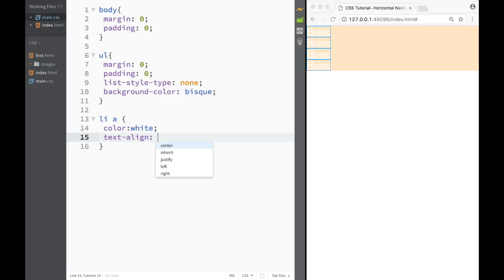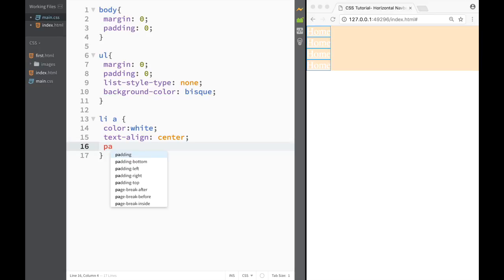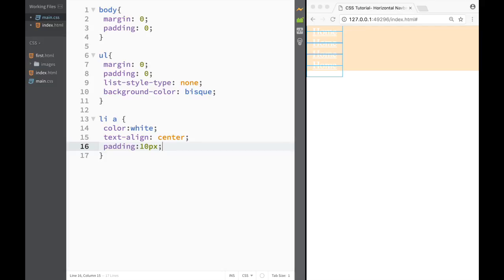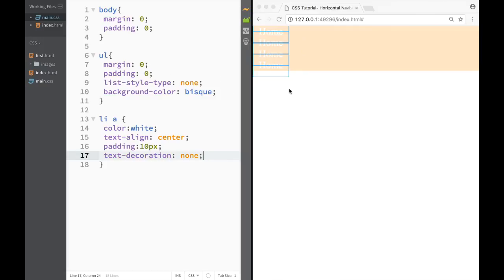Then I would say text align, I would want center over here. And let's say the padding, I would want also like 10 pixels, something like this. And the last thing we would want to do is text decoration, we would also set to none, right? So we go over here and we already know that we would set text decoration to none. Now here's the deal. How do we actually get these links over here to be horizontal?